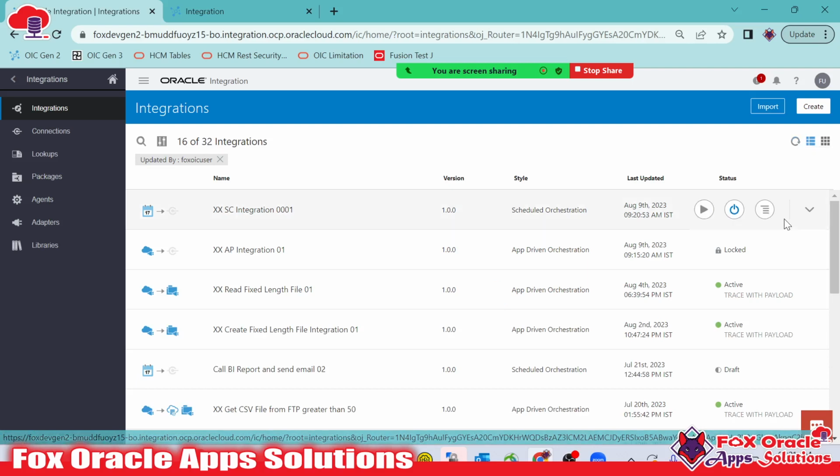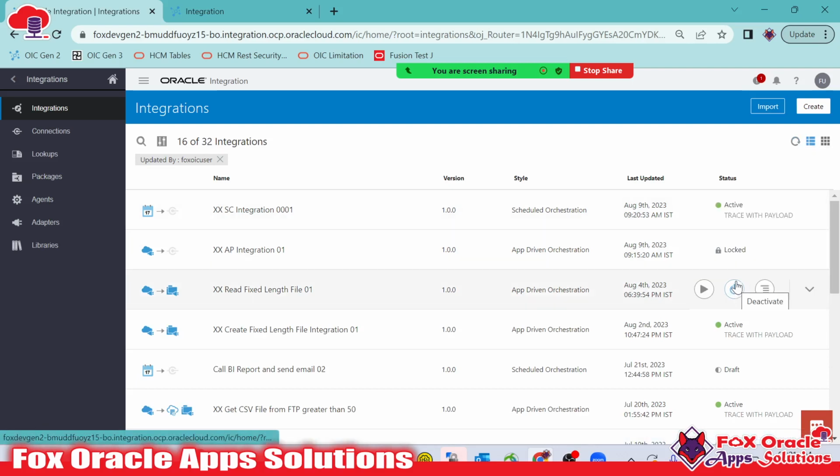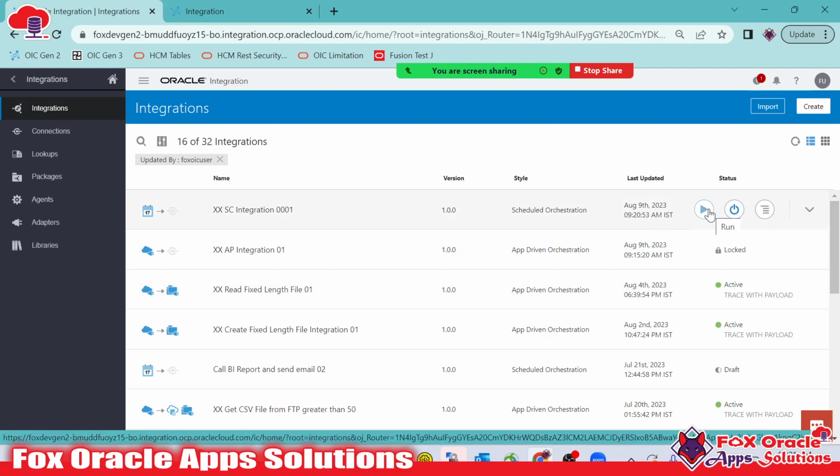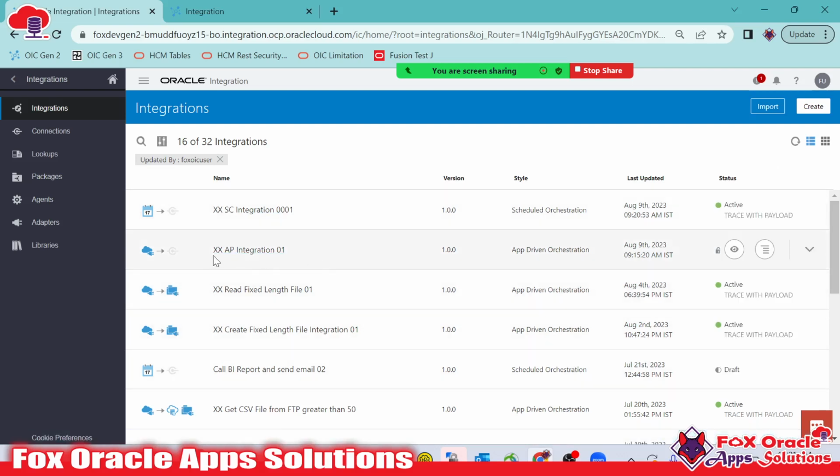You can see the status has now changed to active. The first integration, XX schedule integration 01, has changed to active, and once the integration is in active status, we can run the integration. That's the first part. Second, you can observe that XXAP invoices is in lock status.